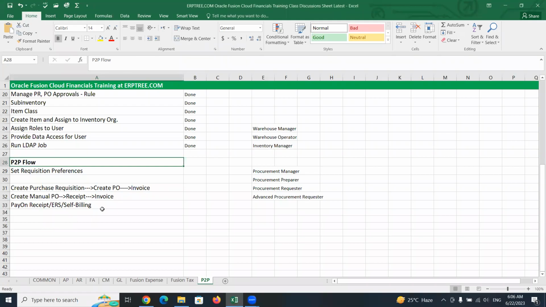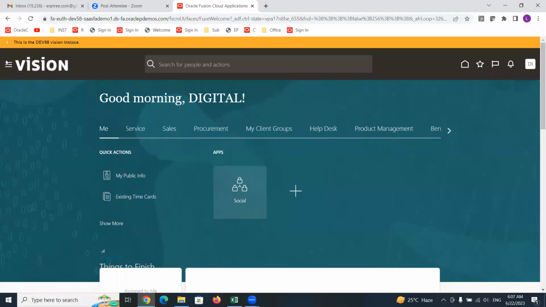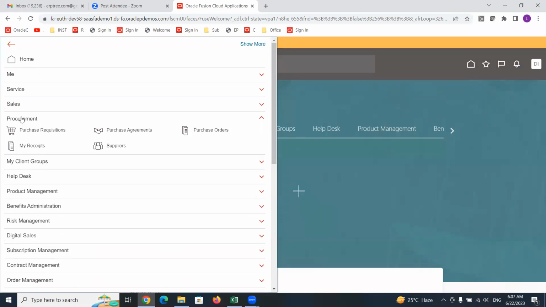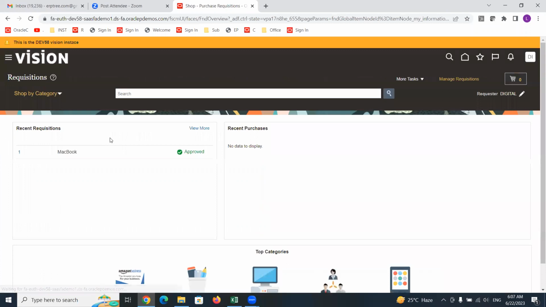So we completed all the required setups and we created the one requisition we submitted for approval. Anyway, we'll see that one second. Go to procurement. Under procurement, you can see the task called purchase requisitions. Click on purchase requisition task. I just created one purchase requisition just now.